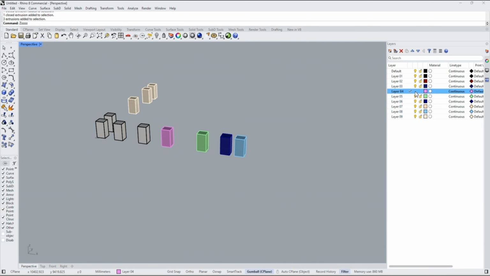Let's go towards layer 4, so we have this box which is on layer 4, and then if I click on it, you can see it turns off. So the layer is off, so it means on and off. So layer 4 is off. Click on it, it comes back on.